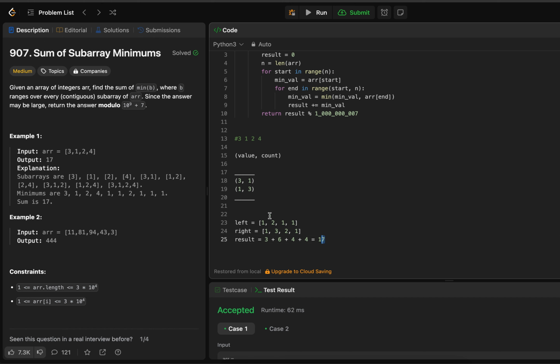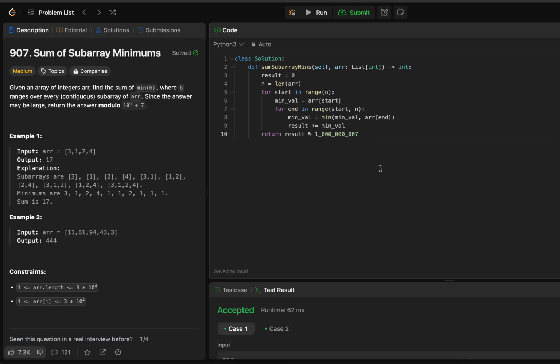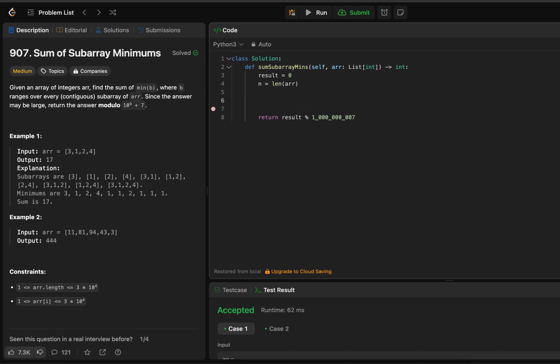So that's it. We need to implement it. Let's clear. What do we need to do? We need to define some new variables. It's the left and right paths and the stack. For the left and right paths, let's define an array with a list with zeros. And zeros for the right part and an empty list for the stack.